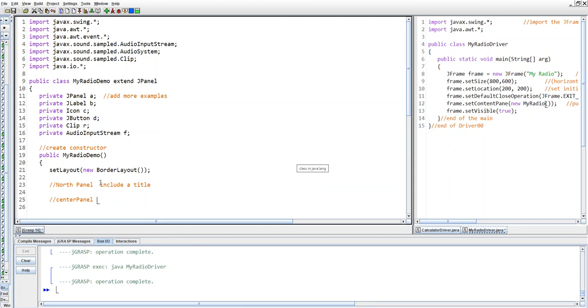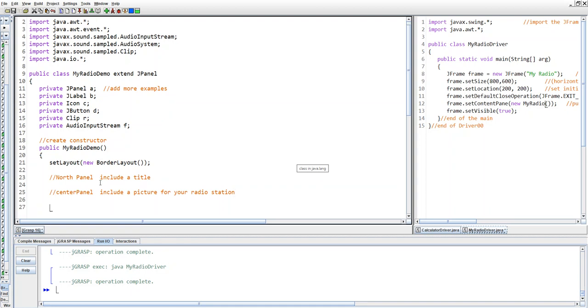So we're just going to include a picture for your radio station. And so that's really all you have to do right now, is just make sure there's at least a picture for your radio station. The next thing, the last panel that you're going to be creating is going to be the south panel.